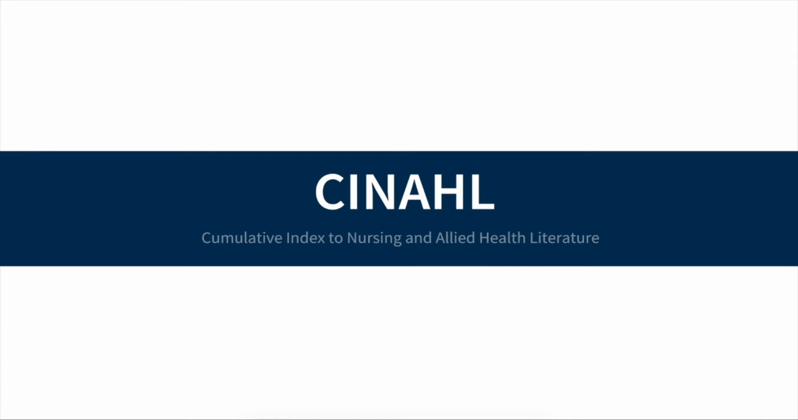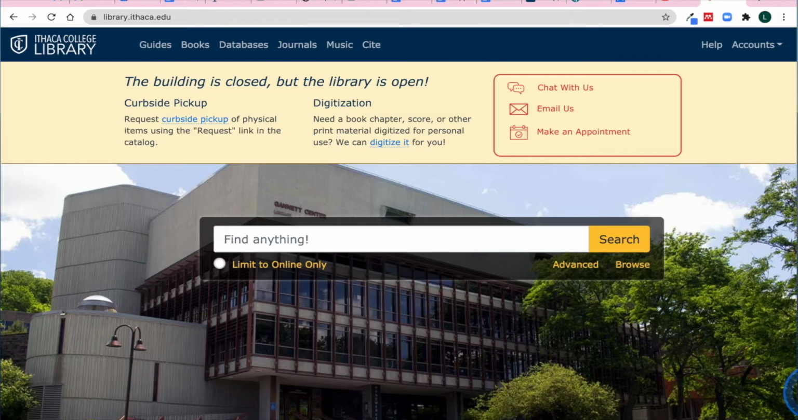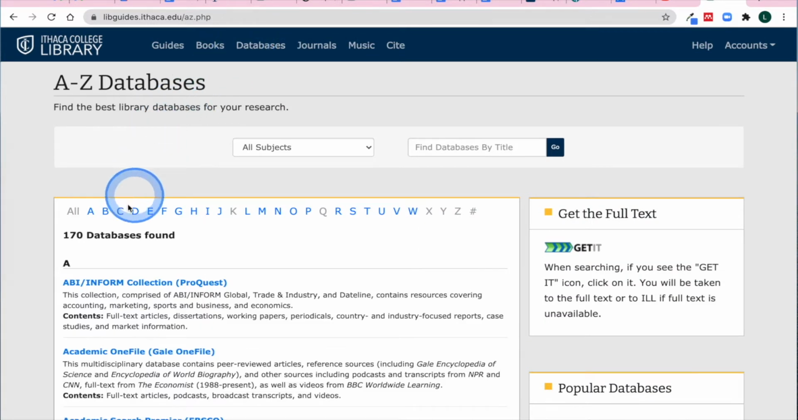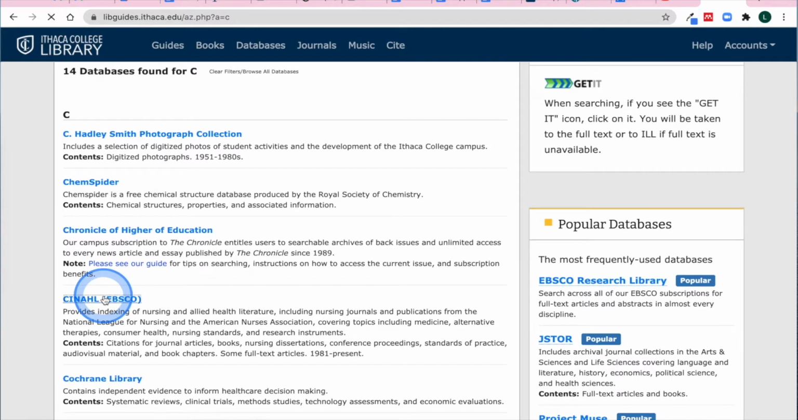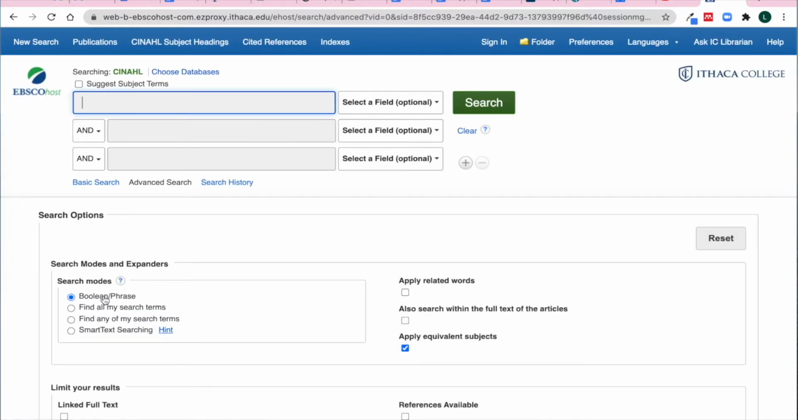This is a tutorial on CINAHL, the Cumulative Index to Nursing and Allied Health Literature. Like all of our databases, you can access CINAHL from the Ithaca College Library website by clicking on Databases. From here, you can click on the letter C and then scroll down and click on the link to CINAHL. You may be prompted to log in with your Ithaca College username and password.